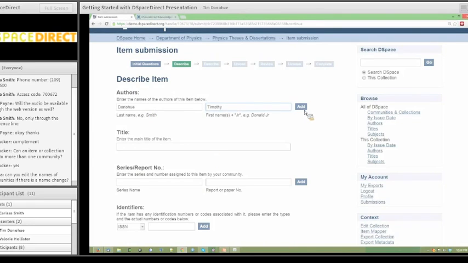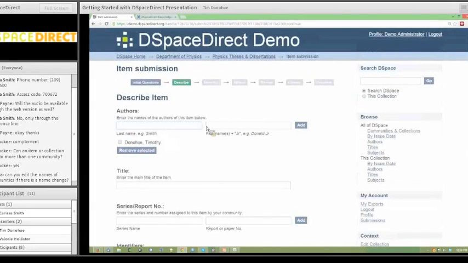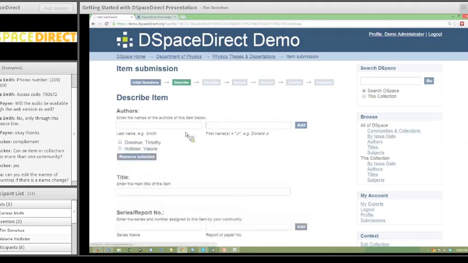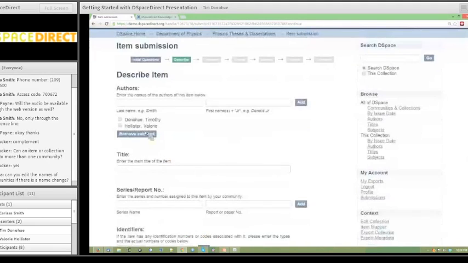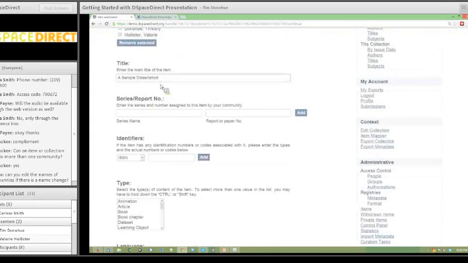If you wanted to add multiple authors, you can click the Add button here and then continue to add additional authors here. So I can add Val into here as an additional author. And then you can obviously remove authors as you go. So we add a title.